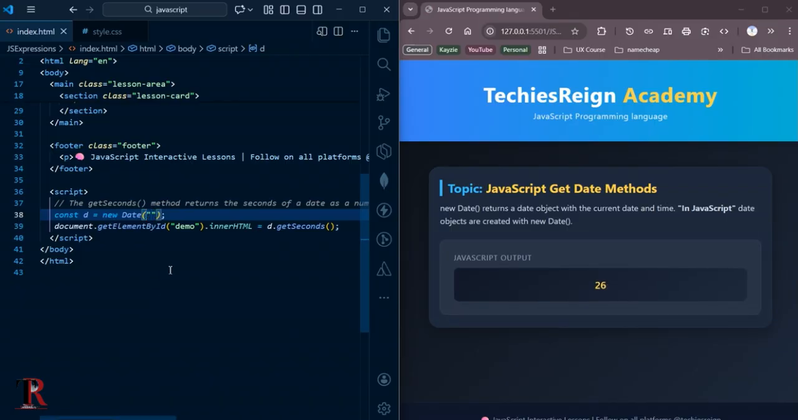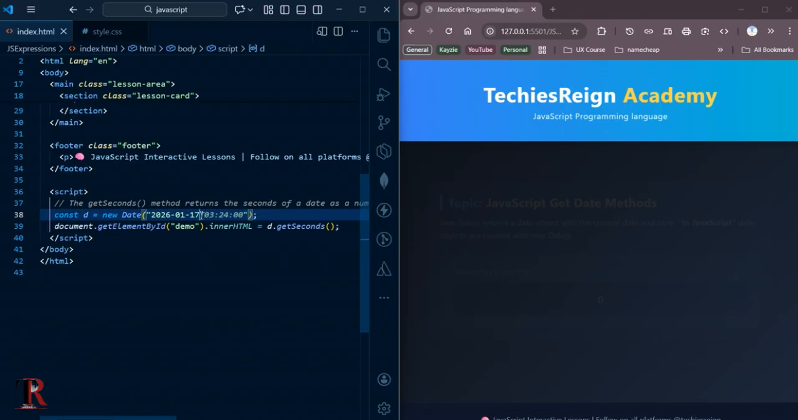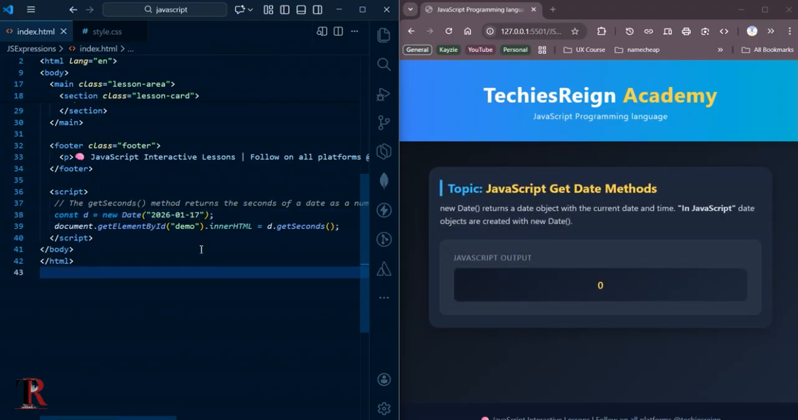So I want to pass in the date 2026, 1, on the 10th this way. And you can see it's 0. If I change this to maybe the 17th, it is still 0 that I am getting here, which is matching what I currently have on my time. But if I remove this, now this will get me the current second.